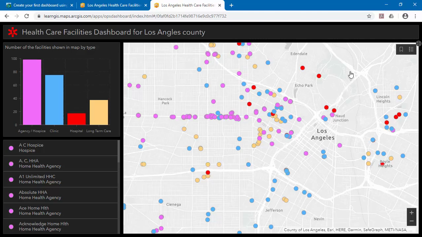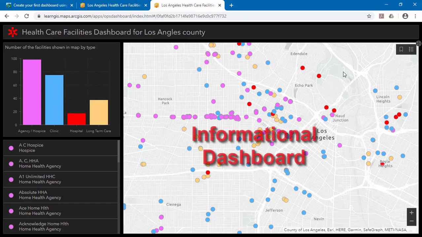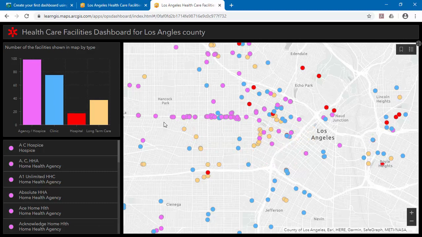So that is how it works and how the dashboard works for me. So now we finish our job, and it is a very basic informational dashboard. This is an informational dashboard, not strategic, not tactical, and not operational. It's informational because it has static layers, not updated, and just gives me some information.